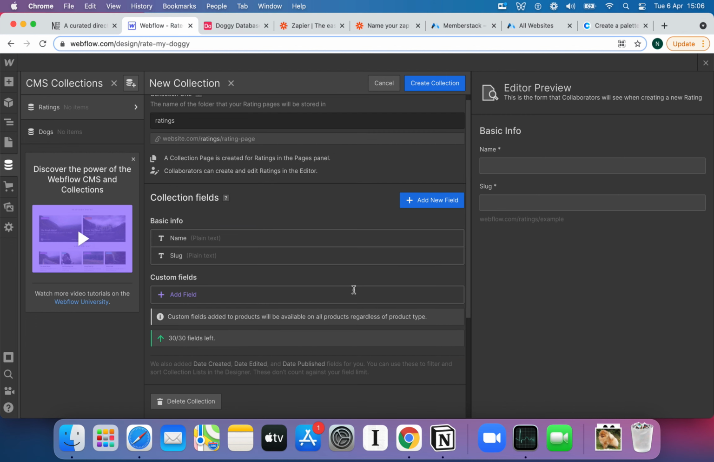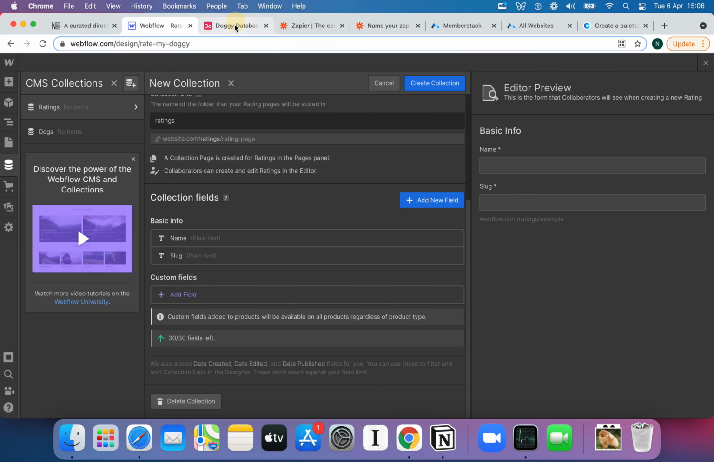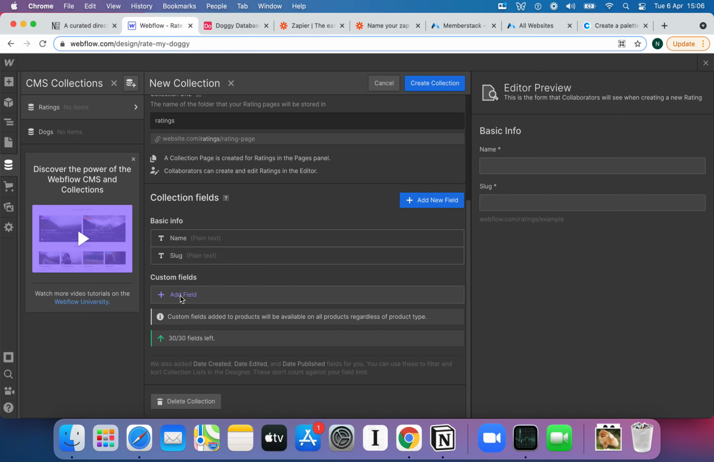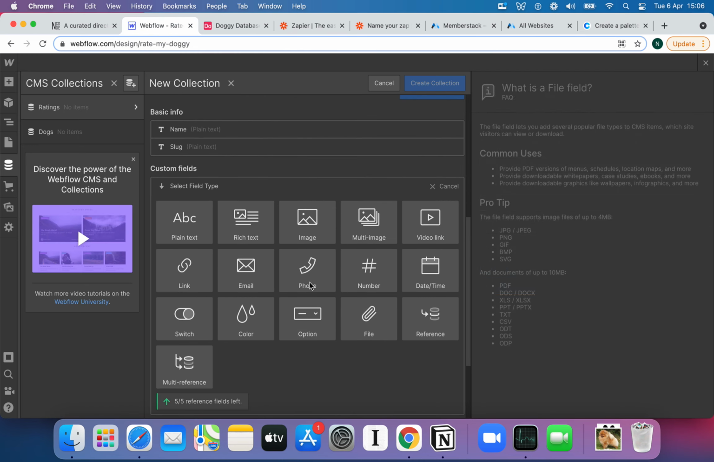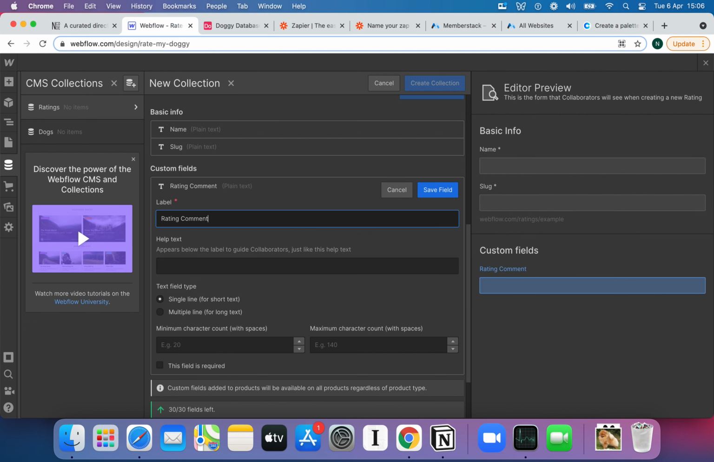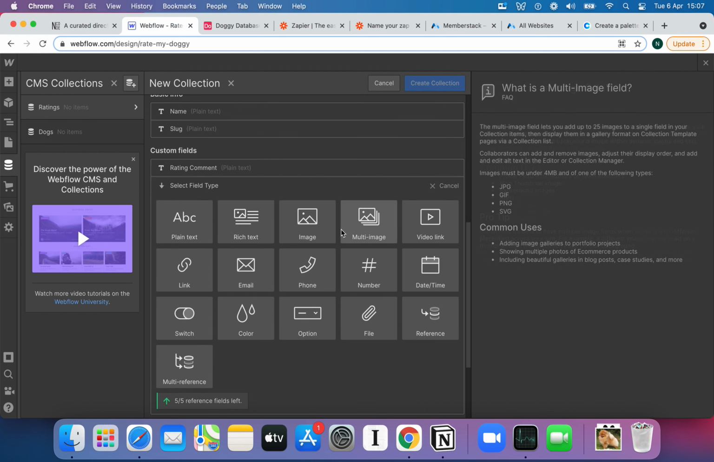Now we're going to do something slightly different here. If I look across Airtable, I've got various different things here, like the rating of the dog, rating comment, etc. And I've also got these things around CMS IDs and whatnot. I don't actually need them in Webflow. All I'm going to put is the rating comment. So we'll put rating comment. And again, every rating is going to have a name. That's okay. We can mess around with that. We'll get the rating comment.